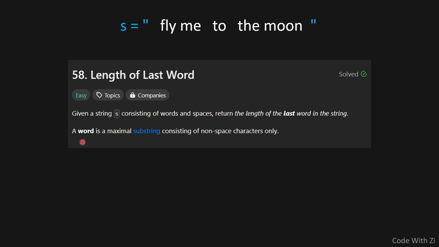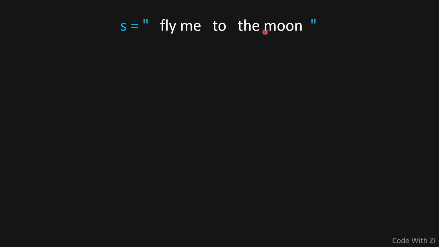And here it defines a word and it says a word is a maximal substring consisting of non-space characters only. Well, if we check over here, this is our last word. But unfortunately, we have a bunch of spaces after it. If we didn't have this white space here, we could just return 4 because that's the length of our last word. As you can see, 1, 2, 3, 4. It has 4 letters, so we're going to return 4. So let's see how we can solve this.